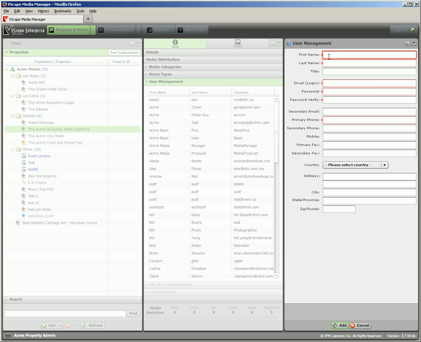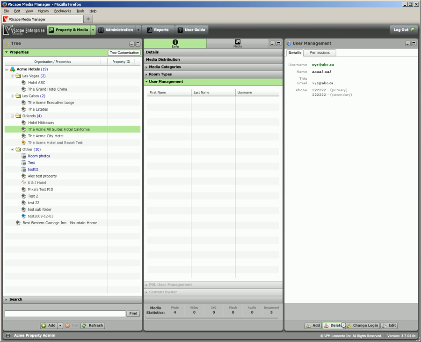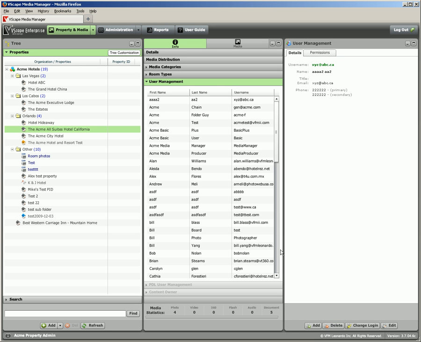The text fields here, marked with a red asterisk, are required fields. Just fill in these fields as required, entering a password, confirming that password, and a phone number. And go to the bottom of the main pane and select the Add button. The new user is created, Alan Williams.